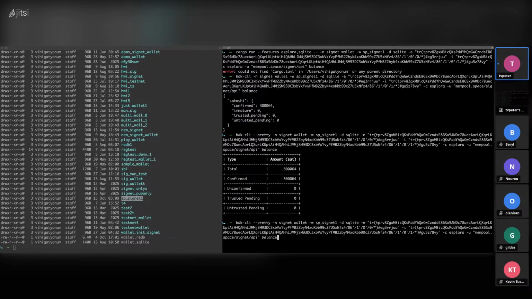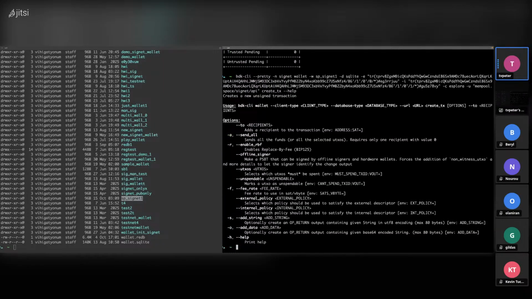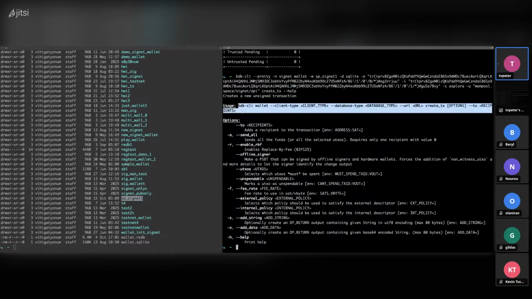So let's say I want to create a transaction, create TX, and I don't know which options to pass when I want to create a transaction. You can always call the help. So I can just type that subcommand, this is create TX, and then pass the help command at the end of it. It will show me what is required.